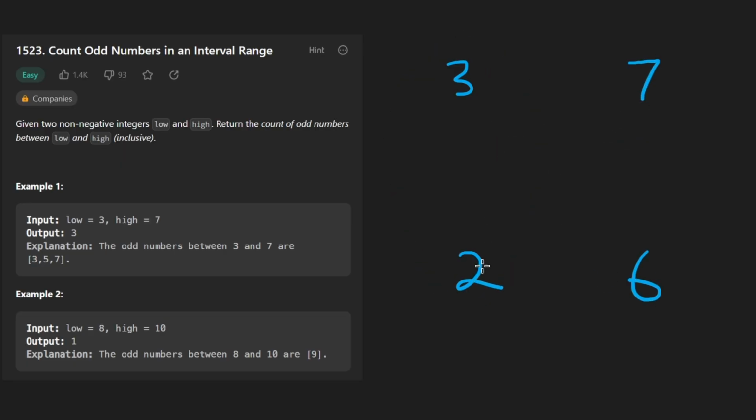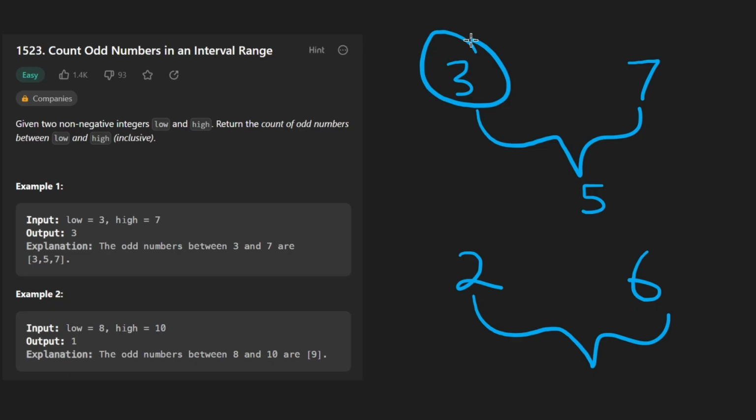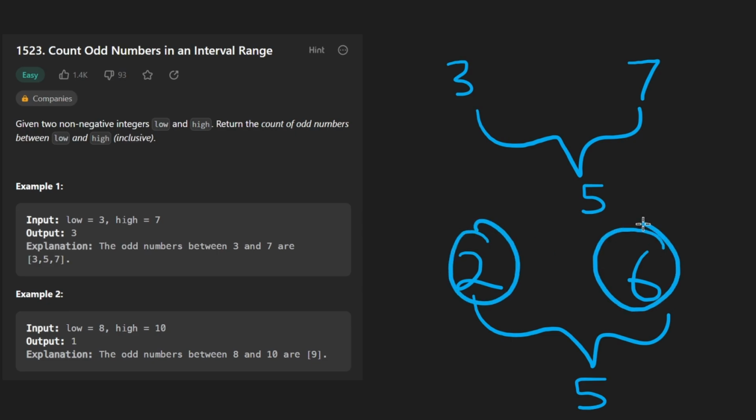And in this case, we really only have to look at one of them, because if this range is of odd length, and this one is odd, then the other is also going to be odd. Same thing with this one. If this range is of odd length and this one is even, this one is also going to be even.